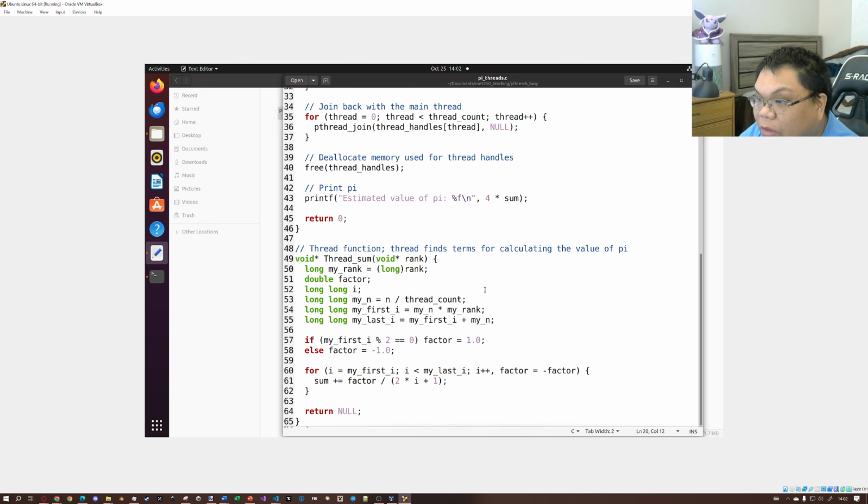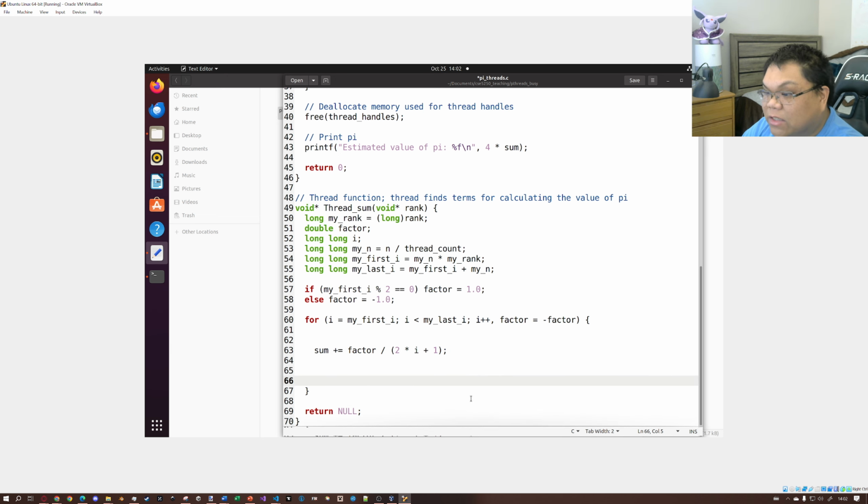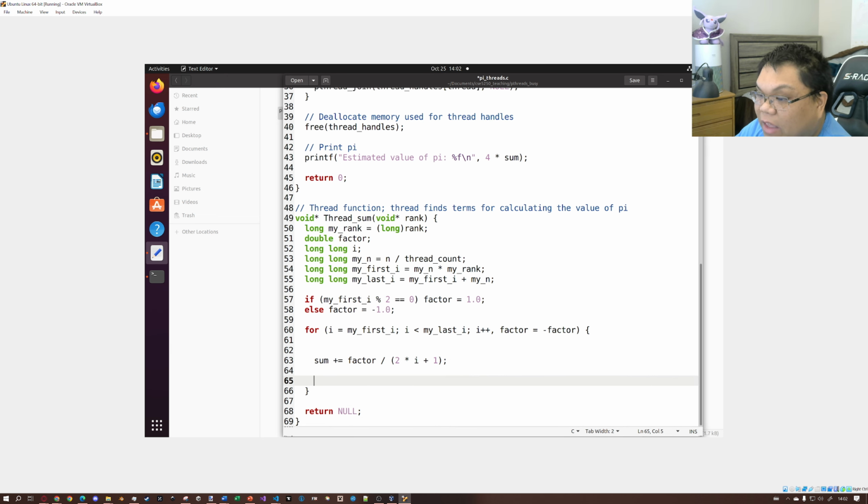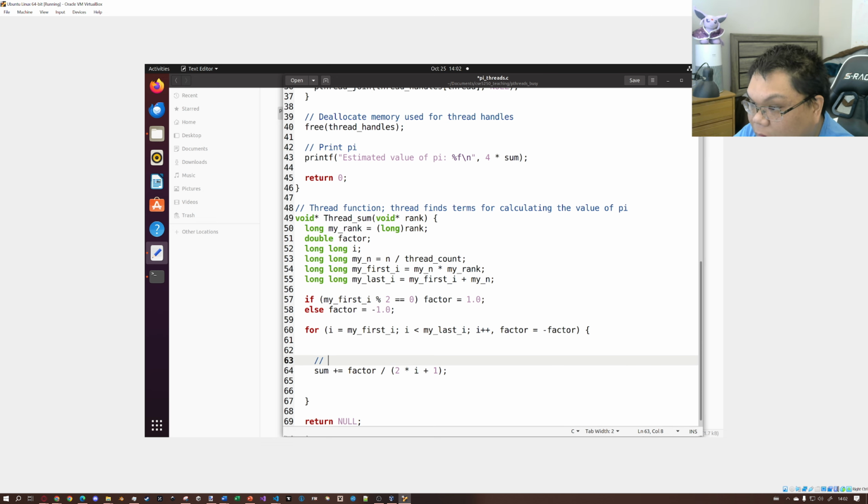But now we have to go to our thread function, and define our critical section. It's right here. Because sum is a global variable, anytime we access that, that is our critical section. A critical section is where a program is executing code that accesses some shared something. In this case, it's a shared variable. So here's our critical section. I'm just going to add a comment.